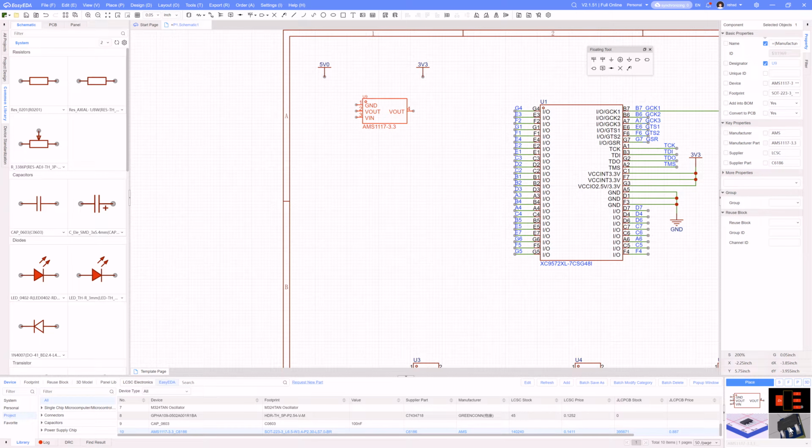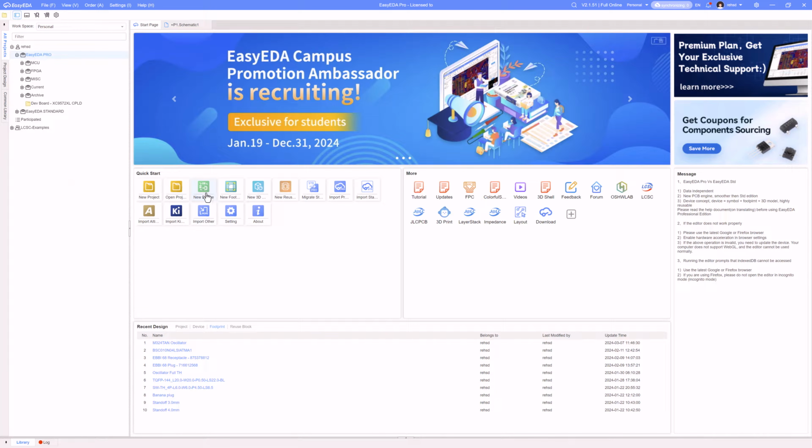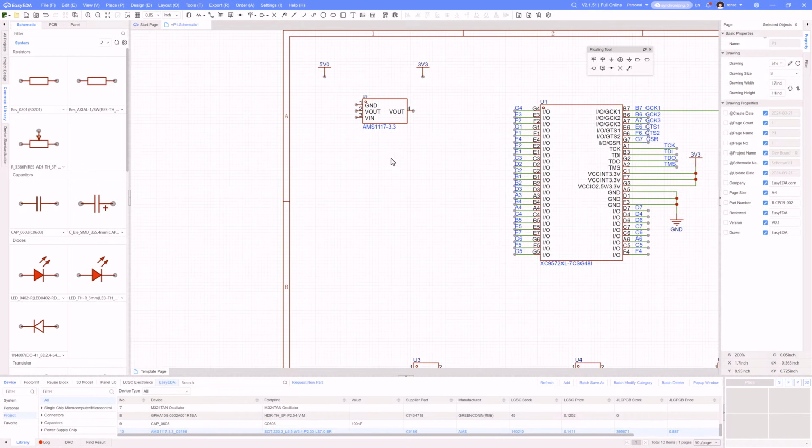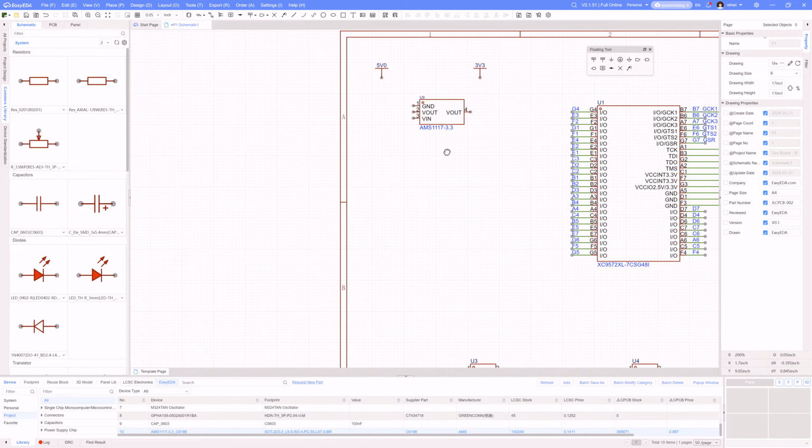So if that's good, I use that. If I don't like that though, I definitely have the option. I can go back to Start Page and say New Device, and I can make my own custom schematic symbol. I can make my own custom footprint. I can import a 3D model and make my own 3D, or my own component basically. I'm not going to do that now for the sake of time, but that's something I could do.